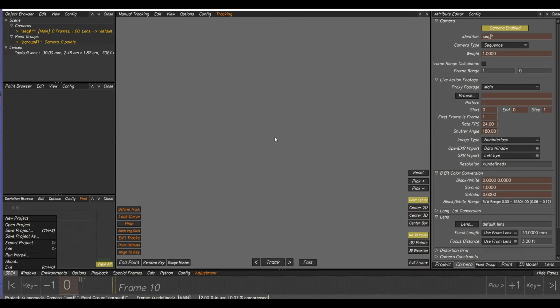So we've opened up 3DEqualizer, and you should have a UI like this. If you don't, go to Environments and select Basic, and it should reset your UI to this basic workspace. The first thing we need to do is import our image sequence. If you've purchased the MM016 image sequence from Gumroad, that's great because you can follow with me through this entire tutorial. If not, you can use your own data, but you might get stuck at some points, but all the information will be in there.